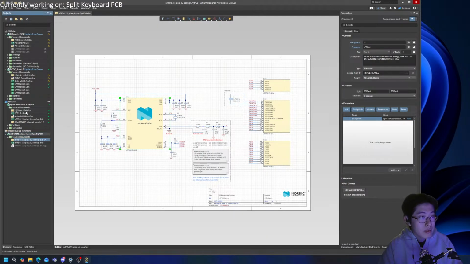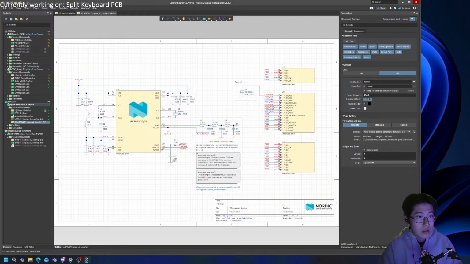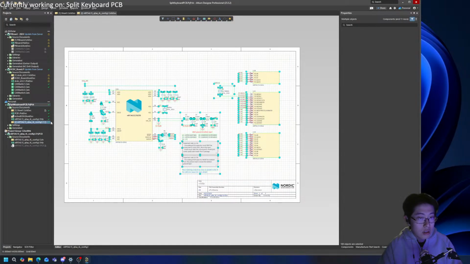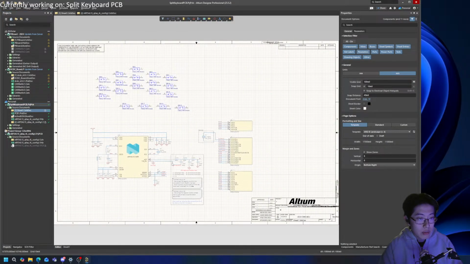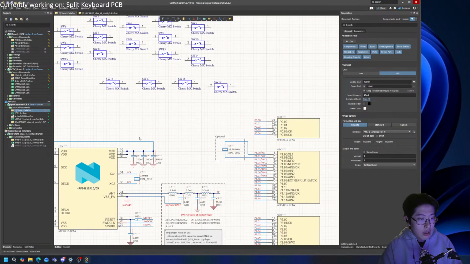Well, let's see if I can just open this anyways. Close, and copy over the files in here into the schematic sheet, and then go from there.